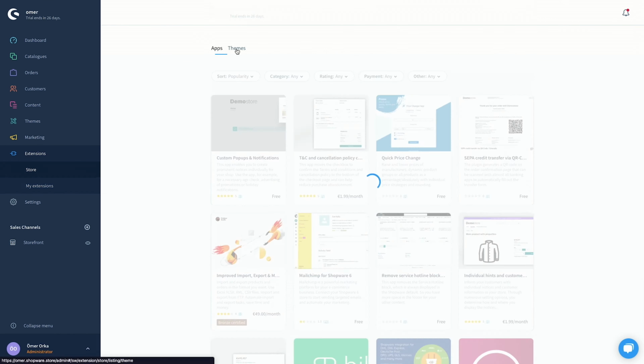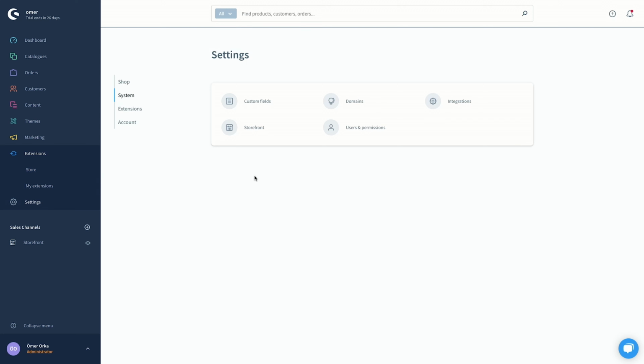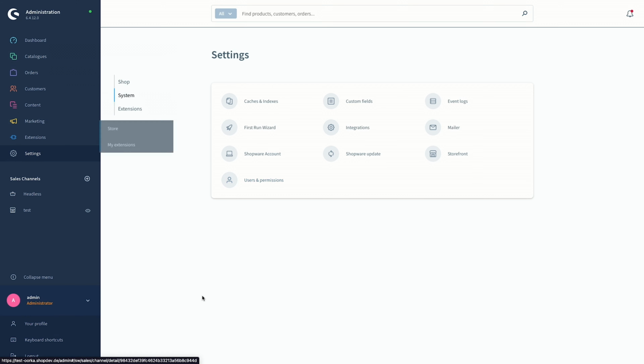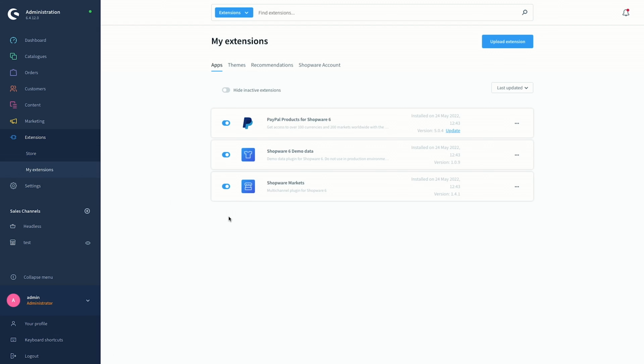In the settings under system in the cloud platform, there are no event log access for the cloud customers, but on the other hand, for the self-managed customers of the Shopware platform, you get the event logs, which is the logs of the Shopware system. You also get in the self-managed store, of course, the extensions, and the extensions are to be downloaded and installed in the Shopware system.